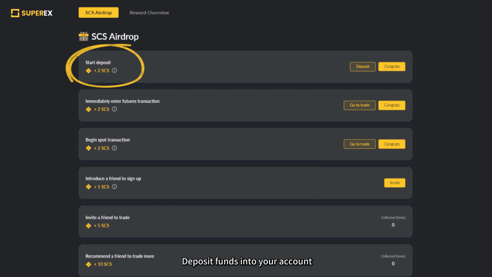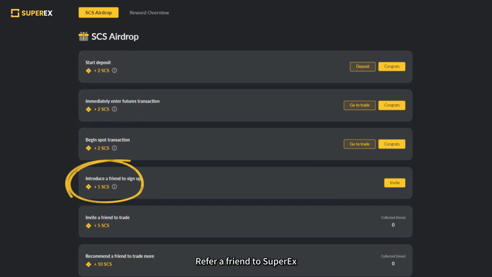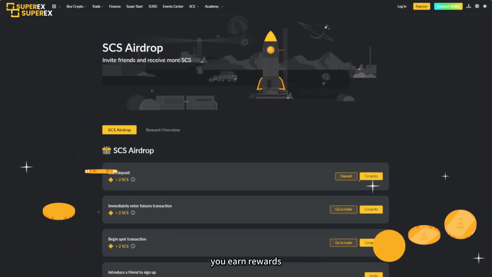Deposit funds into your account. Engage in futures trading. Dive into spot trading. Refer a friend to SuperEx. When they start trading on SuperEx, you earn rewards.